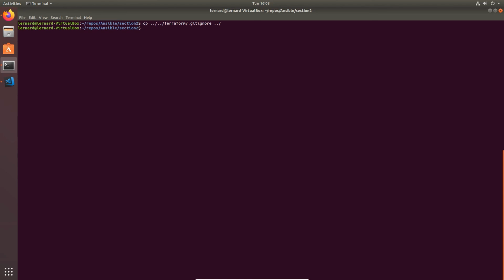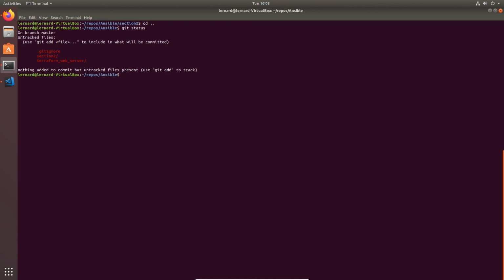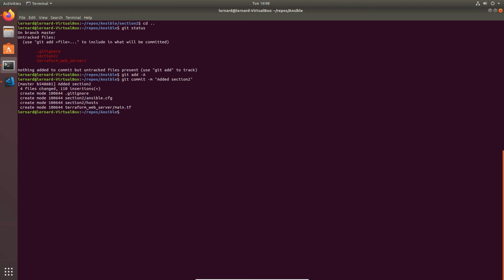Now we've got that, let's go back to the repo root, git status, and we can see our changes there, including the newly copied .gitignore. So now, git add -A to add them all to the repo, git commit with a sensible message, and finally, git push origin master to push them all back up to GitHub.